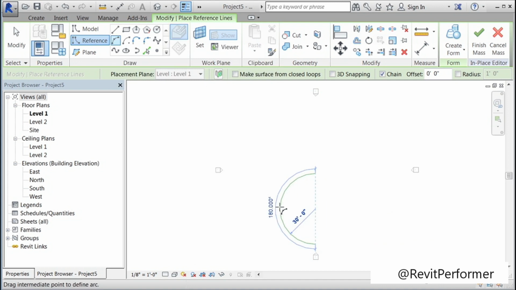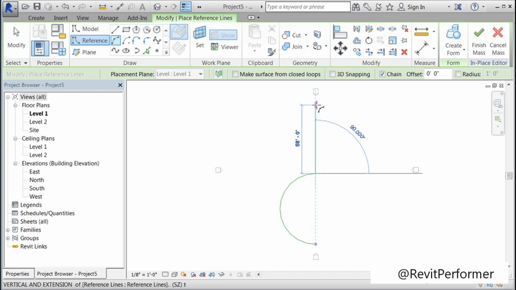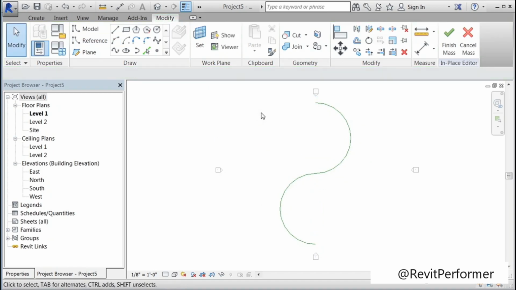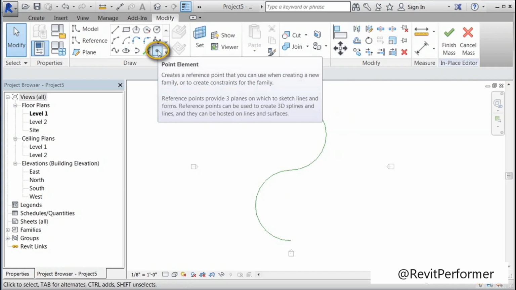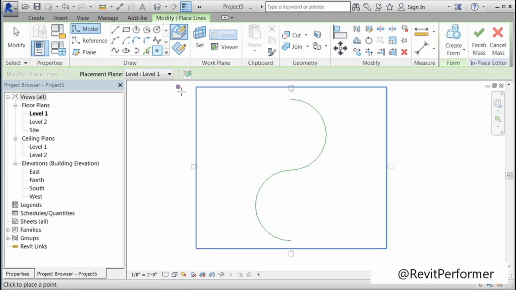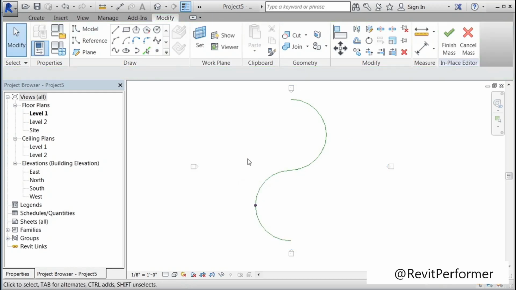I want to come all the way over and let it snap to a 30-foot radius and pick that point. I'm going to continue on about another 60 feet. I'm going to come back this way and hit Escape. Now the most important step is, on the Draw panel, I'm going to click on this little point element right here. This will set up a reference point that we can use. I'm going to go ahead and put it right on the midpoint of this arc. Hit Escape a couple times and it'll show up.